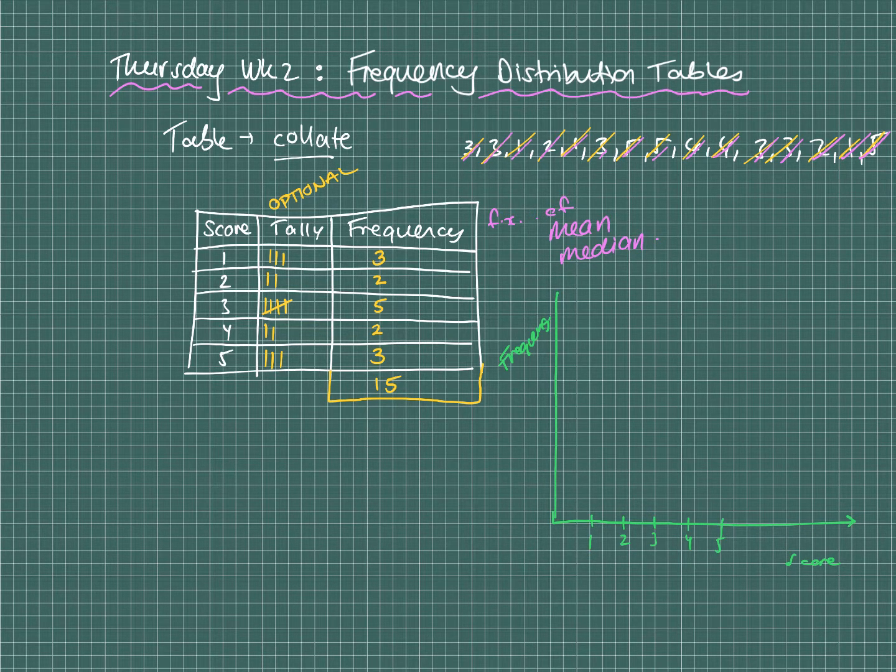And then what we'll do is say, okay, score 1 occurred 3 times. So I'm going to go 1, 2, 3, and I'd go up here, and then I'm going to put a nice little column there, for example. I'm going to do the same thing for the 2. The 2 was scored 2 times. I'm going to go up to a 2 and put my column there. A 3 occurred 5 times. So we put 4 and a 5.